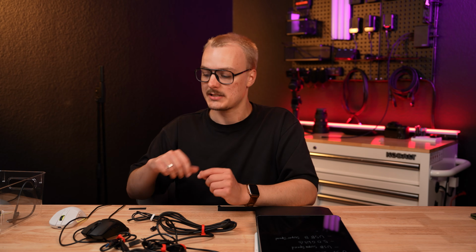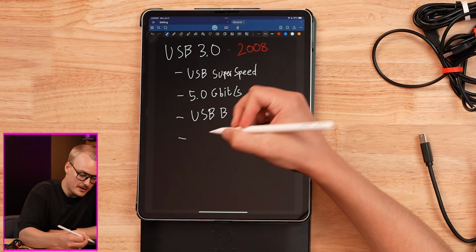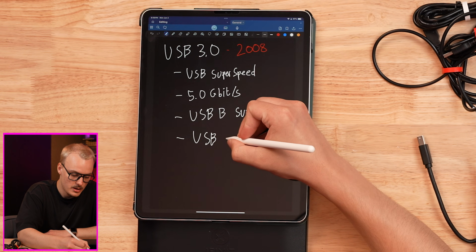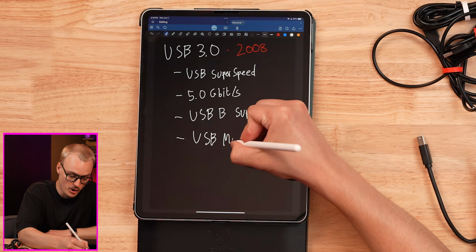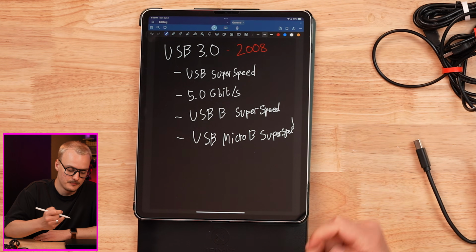But I forgot to write it down again. Man, I'm bad at this whole writing things down business. So that is the USB Micro B Super Speed. Almost ran out of room, but there it is.